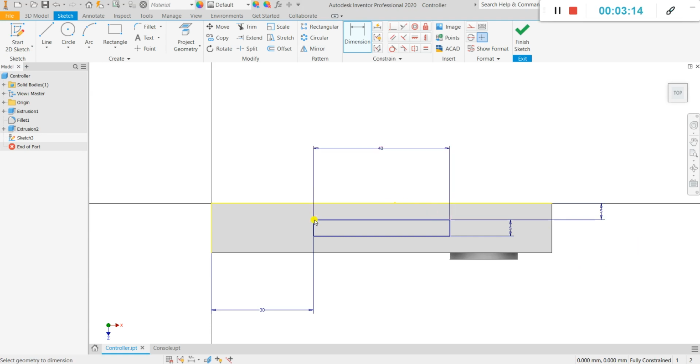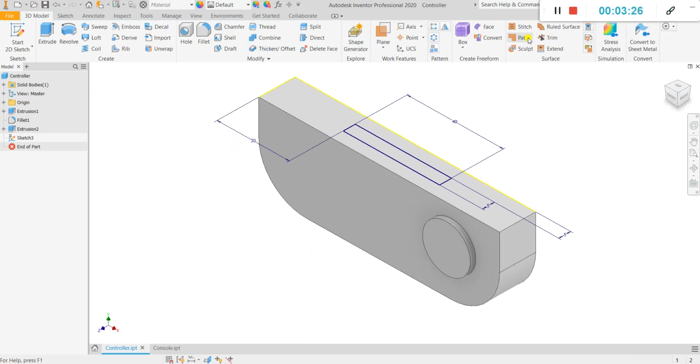So now I'm happy that I've made it 40 long, 5 wide. I'm happy that I've spaced it 30 in from this outside edge and 5 in from this back edge. So now I can finish the sketch because it's all correct. So I've drew this rectangular profile on this top face.